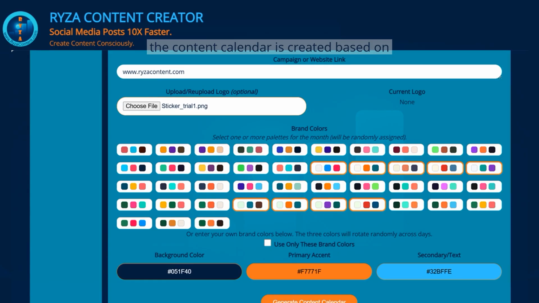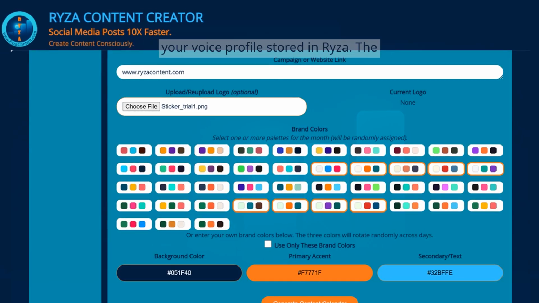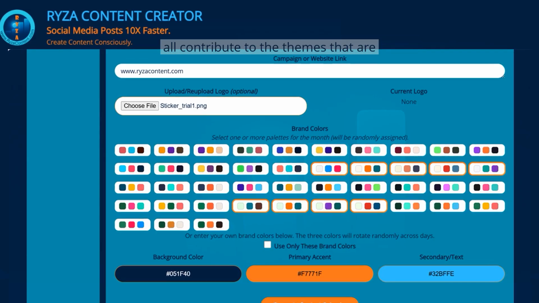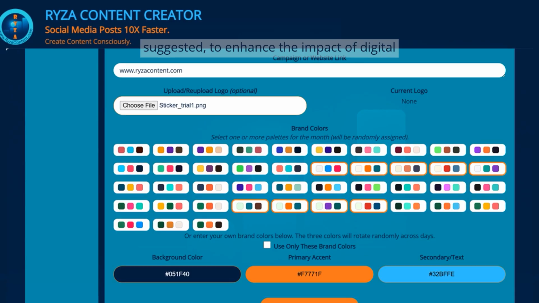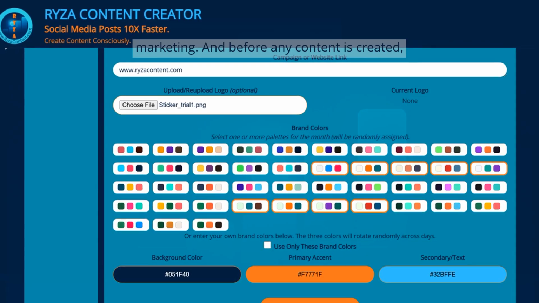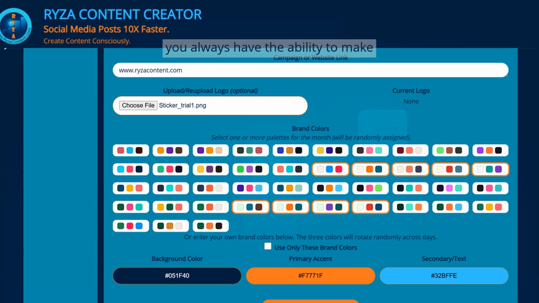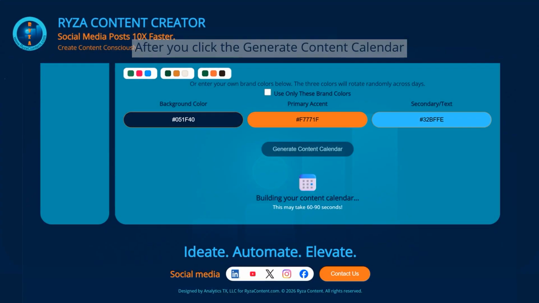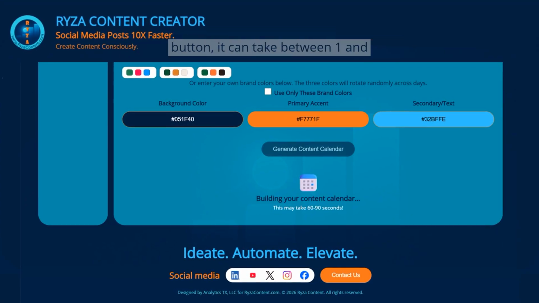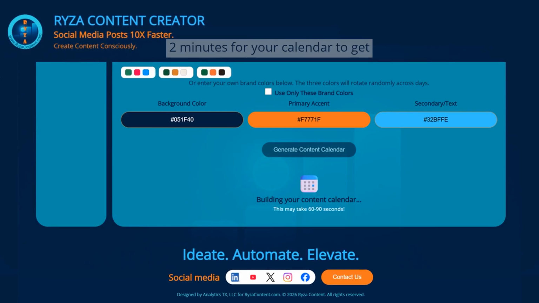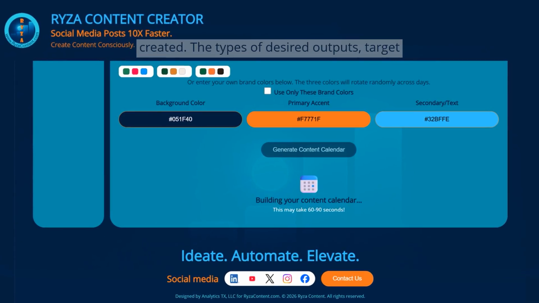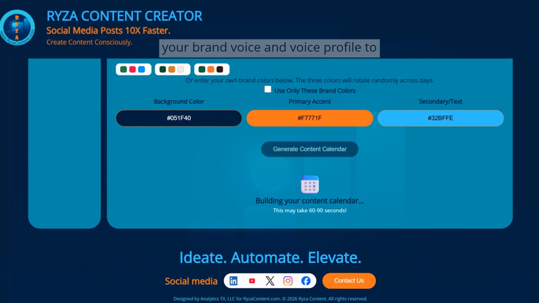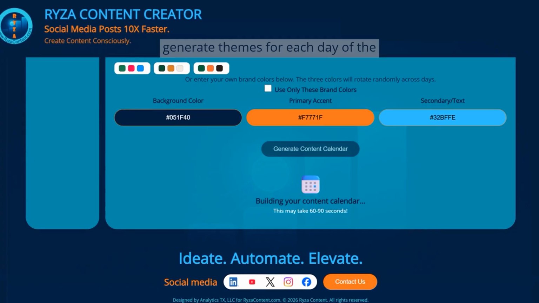Remember that the content calendar is created based on your voice profile stored in Ryza. The other inputs that you have selected, your marketing goals, and your product description, will all contribute to the themes that are suggested to enhance the impact of digital marketing. And before any content is created, you always have the ability to make edits and changes. After you click the Generate Content Calendar button, it can take between 1 and 2 minutes for your calendar to get created. The types of desired outputs, target metrics, expertise are taken into account alongside your brand voice and voice profile to generate themes for each day of the calendar period.